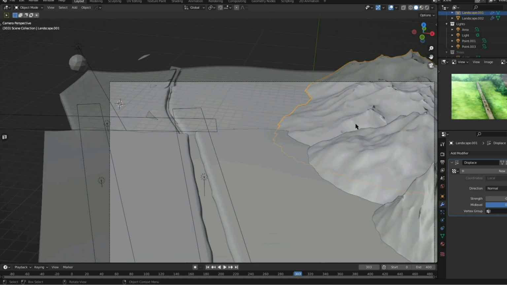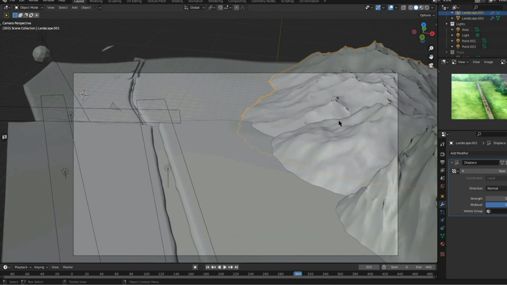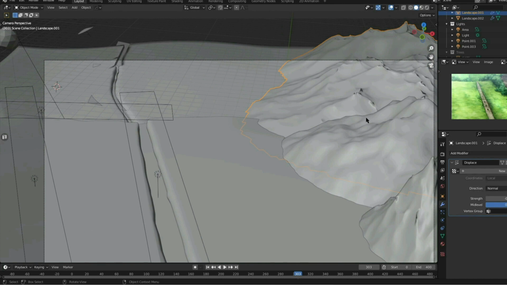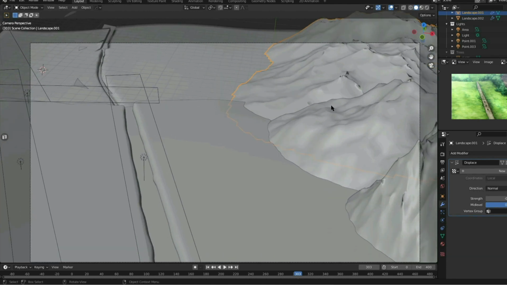Another thing for modeling anime scenes: your models do not necessarily have to be perfect, because you will see in a while why it is not needed to be perfect.